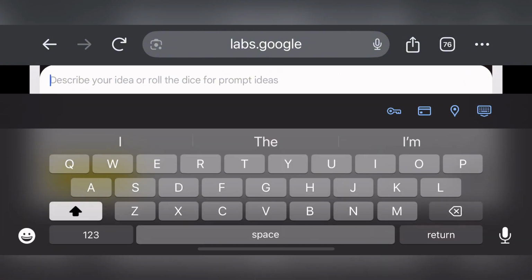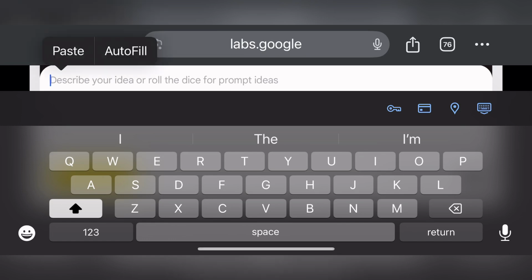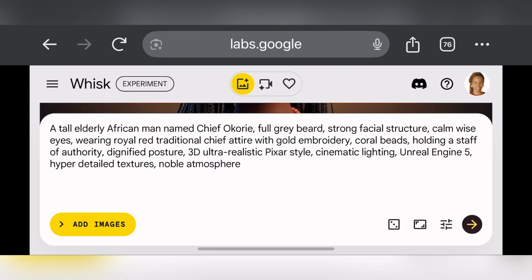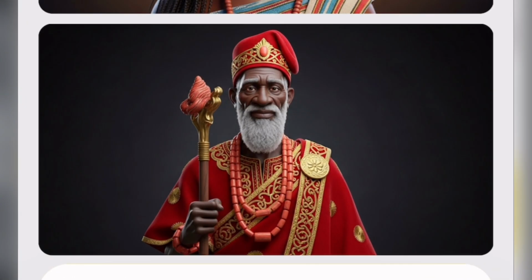Now, I'm going to paste it on whisk AI to see how Chief Okore is going to look on whisk AI, and also paste it on Gemini AI to see how they look, if the pattern of their clothes is going to remain consistent. Whatever instruction we have given them is going to remain the same across both AI tools. Now, this is the picture whisk AI generated for us.